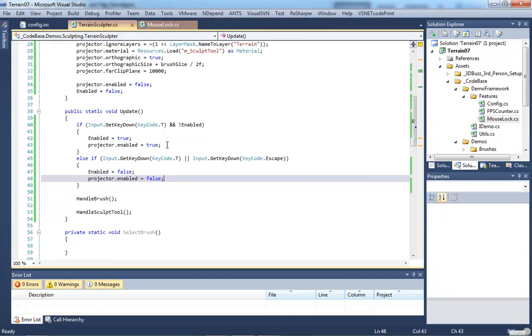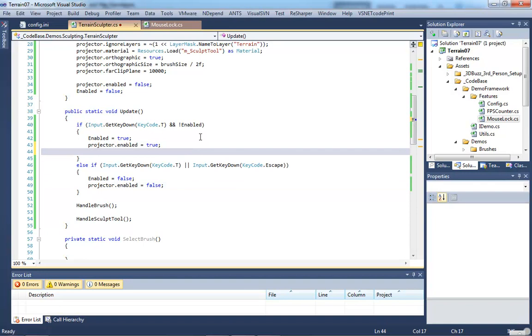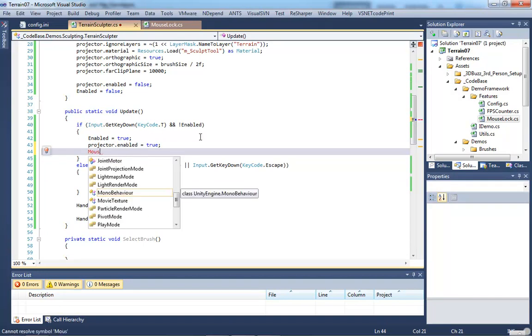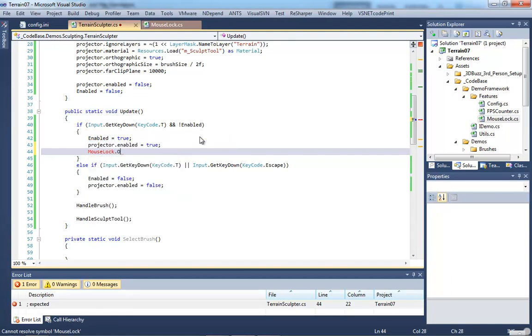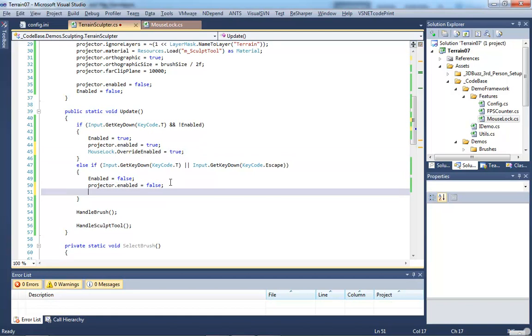Now we need to go back into Train Sculptor and tell it to go ahead and override our mouse lock when needed. So mouse lock dot override and Alt Enter. Override enabled equals true. So the moment we enable our tool, we override the mouse lock. And when we turn our tool off, we no longer override it. So that will handle the mouse locking part of it.